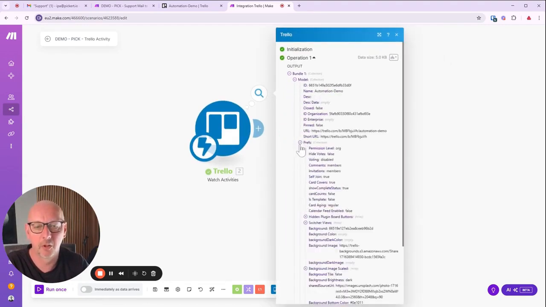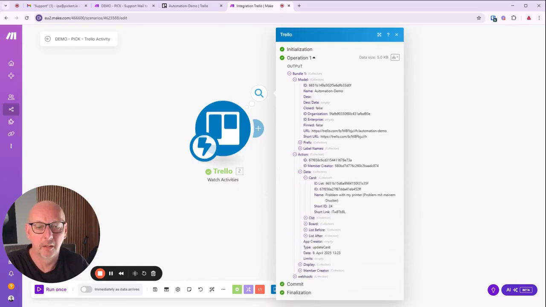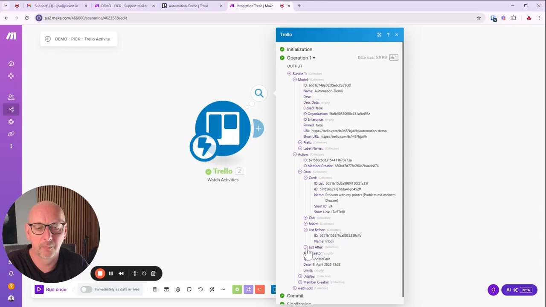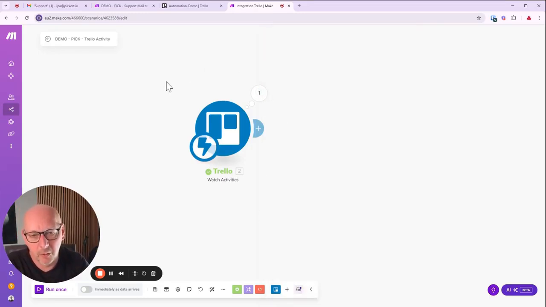So here we don't actually need this. What we really need here is the action data. Card, which card is it? And then, for example, you can specify list before and list after. And now, for instance, you could react to this by saying, when the card is moved into that column, I'll send the customer another email and say, hey, your ticket is completed and everything is fine. So with this watch activities, you're able to automate Trello in every direction and develop a system like the example I just showed you, tailored exactly to your company's needs.